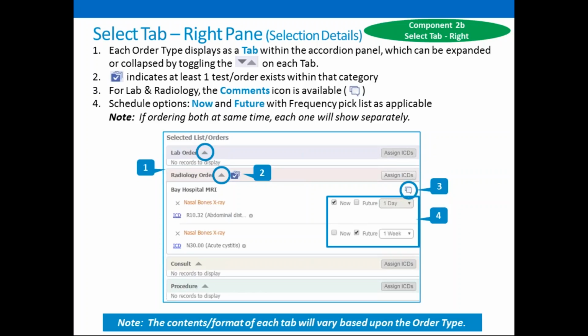So if you want to add comments there at the order level, underneath that is where you schedule it. You can schedule now only, for the future only, or both. As you see in this example, we are ordering a nasal x-ray now. We're going to actually do it today, and then we want to do it again in a week. So you can actually do both orders at the same time.